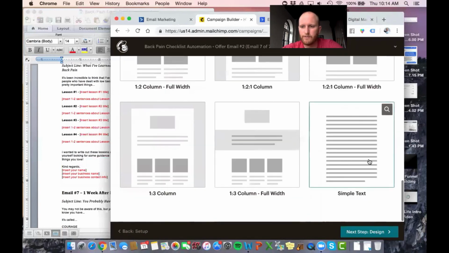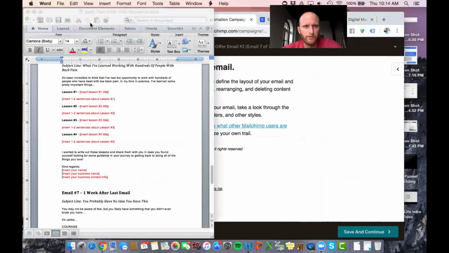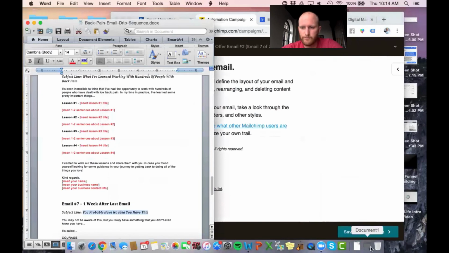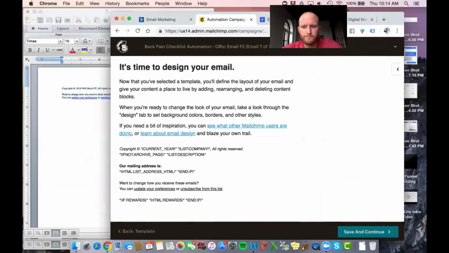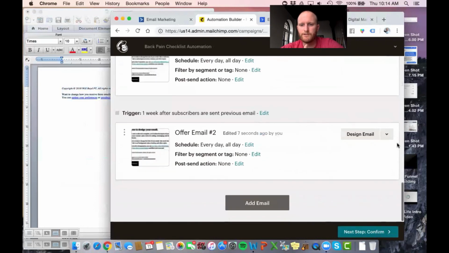Let's see whether it's a simple text. And then remember, copy and paste the text, and then copy and paste your footer stuff, your footer here at the bottom as well. And then click save and continue. And your email automation is almost done. All you have to do is click confirm.